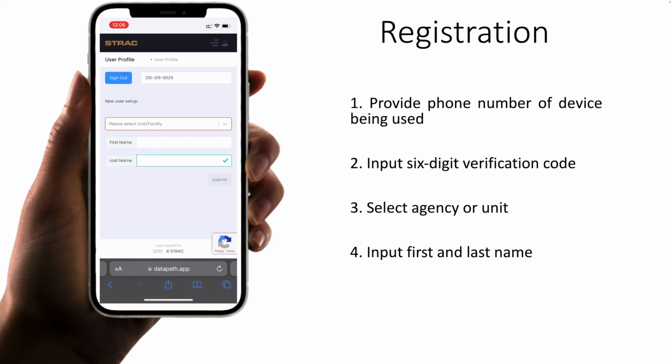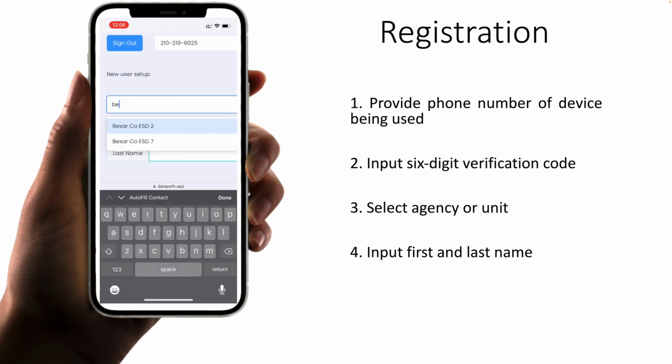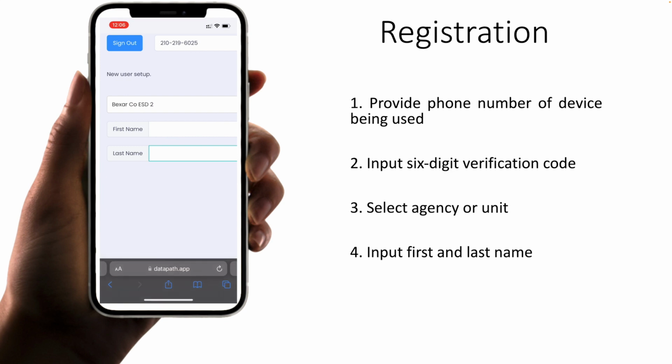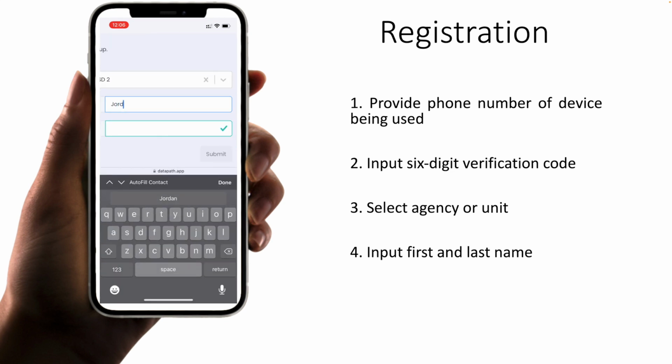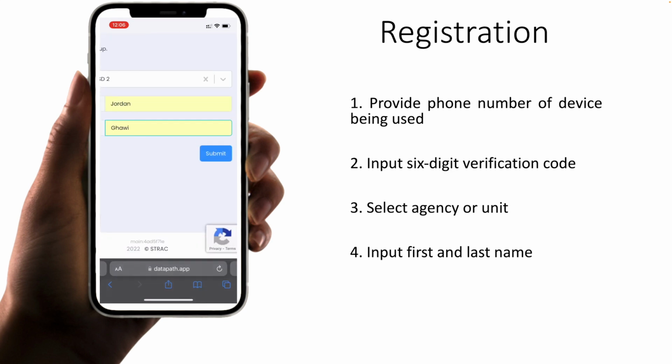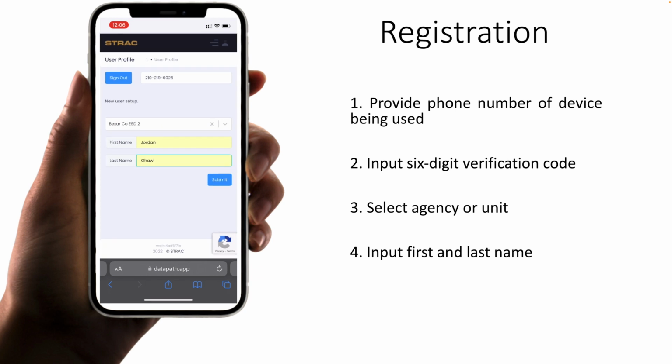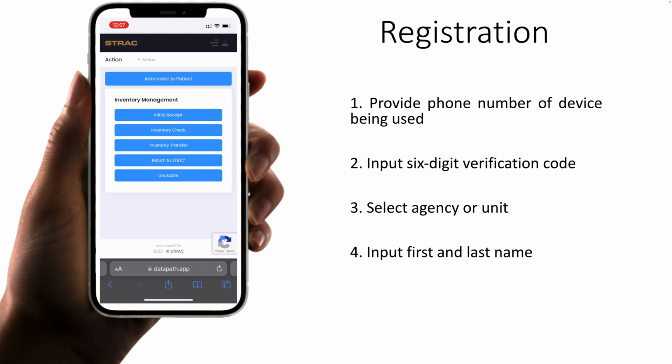On iOS devices, as shown here, the verification code can be auto-populated once received by clicking the 6-digit number from Messages. Once verified, select your agency from the drop-down screen and enter your first and last name. If this is a unit phone, it is important to note that the phone number being registered will be tied to the agency and name entered.